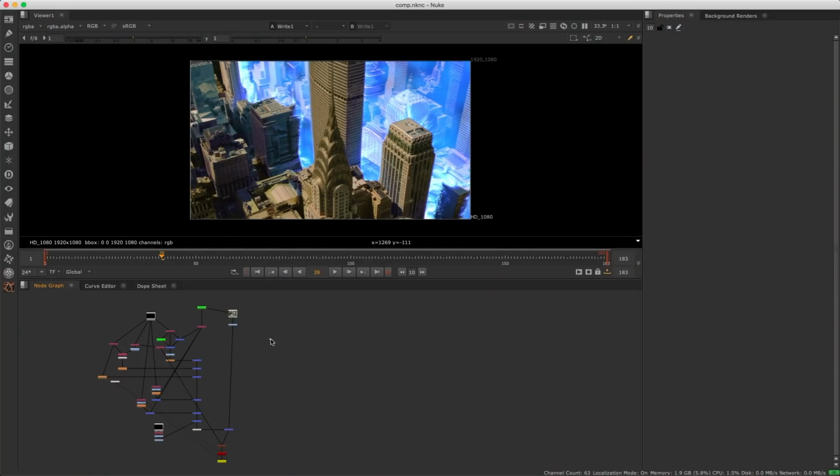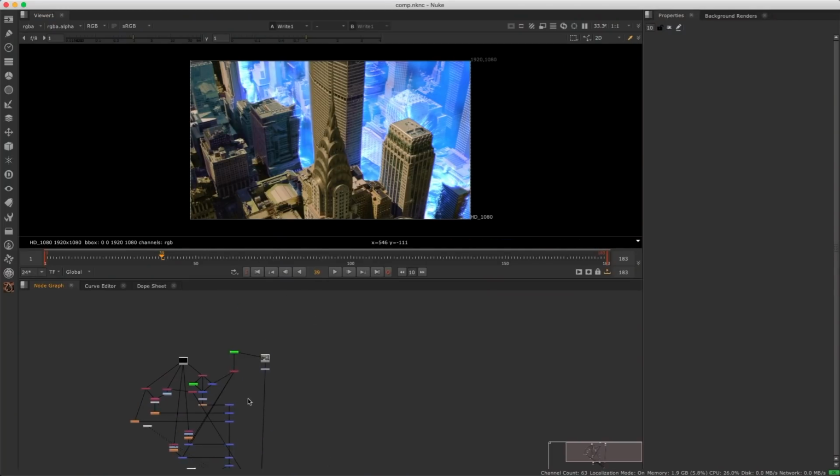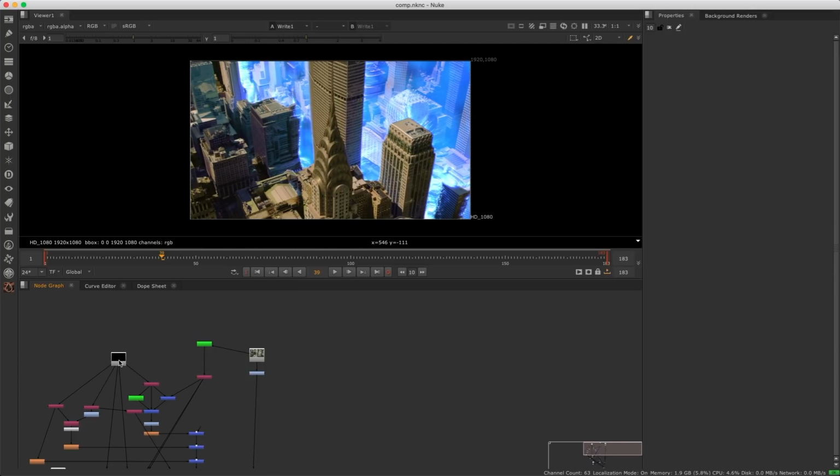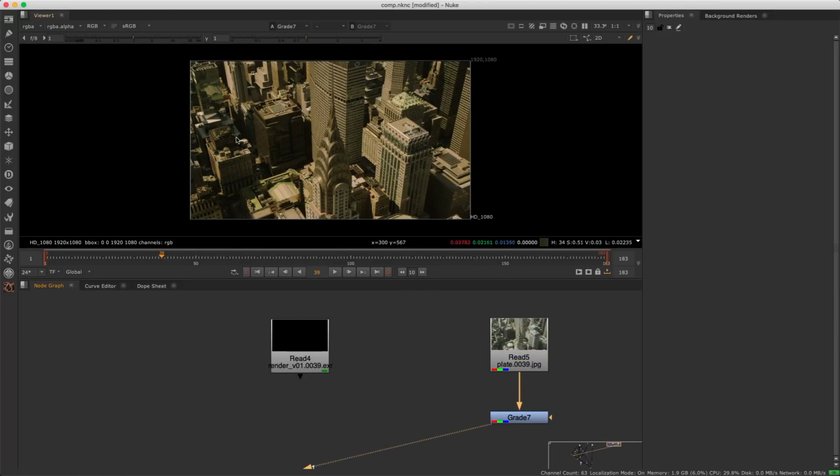So basically what I'm going to do is reproduce the script that I did before. I already have the elements there, so I'm just going to copy them. It's going to be faster this way. So I have my render node, which is a multi-layer EXR, and I got the plate here. I will take the plate with the grade on it, because I already put a little grade just to give it a little bit more contrast.